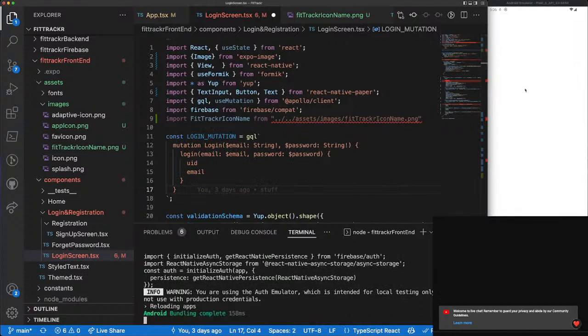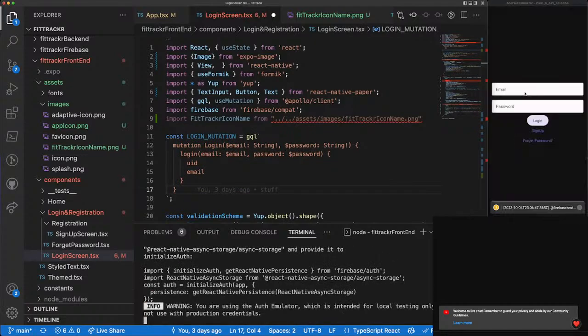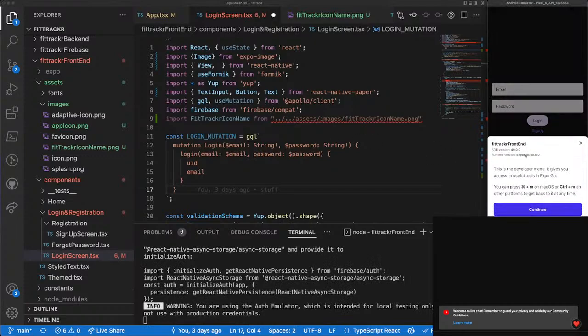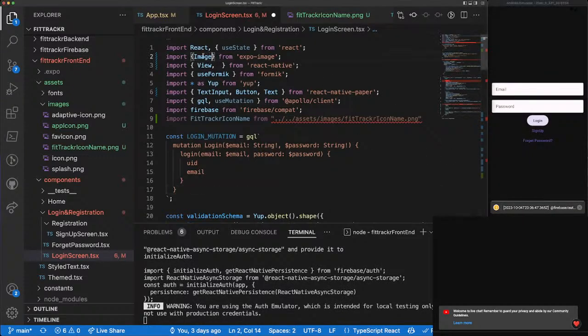So all we had to really do was just reinstall React Native Safe Area Context. Nothing too difficult with that. Good stuff, good stuff. And we also installed Expo Image right here. Beautiful. So now let's go ahead and actually use it.